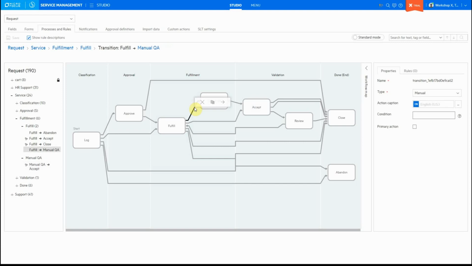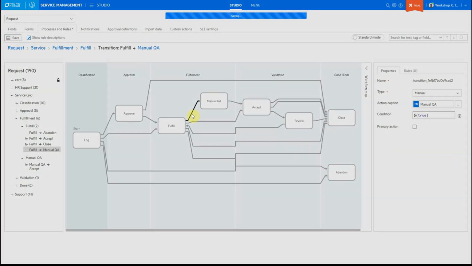Okay, so for the time being, we're going to leave this transition from fulfill into manual QA a manual transition. We're going to give it a caption of manual QA, and it's not going to have a condition on it. If we wanted to, we could put true in that field so it would always show up. We'll just go ahead and do that since I typed it in. And we're going to go ahead and save that. Again, saving frequently.